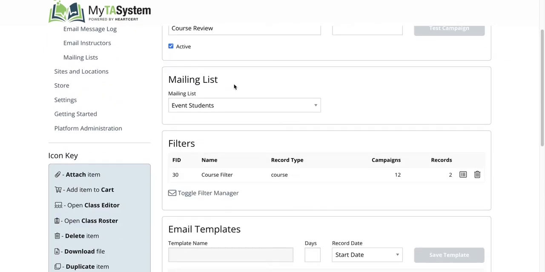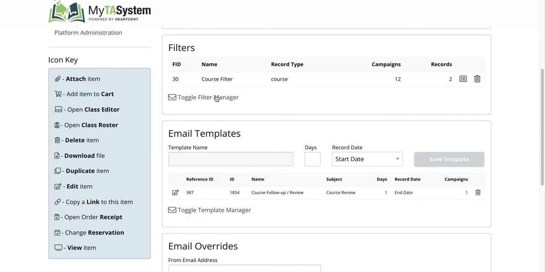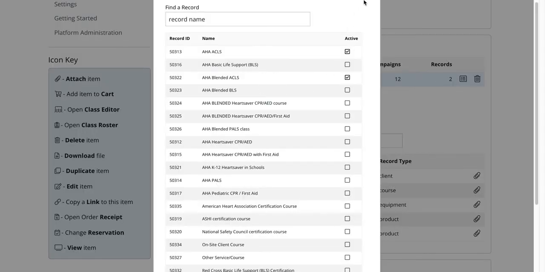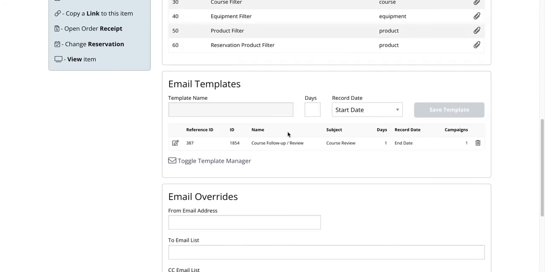You come in, pick your mailing list. Generally, it's event students. If you want any filters, toggle the manager to see the filters. Click to add them, and then edit which records. Make sure you always save at the end.